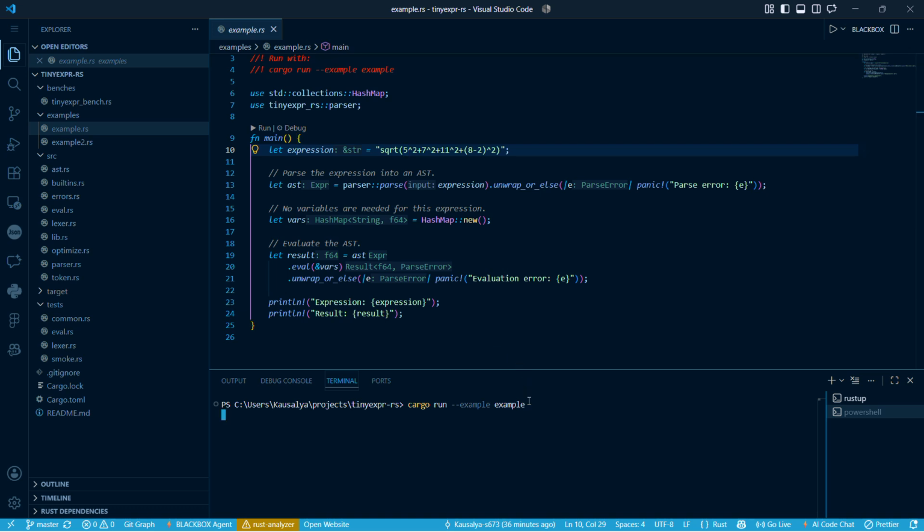Run it and look at the result. This line prints the output. When we run it, in the first line it shows the expression, and the second line shows the evaluated result. Internally, the parser first tokenizes the input, constructs the AST, and then recursively evaluates it to compute the value. This demonstrates the complete pipeline of my project, from parsing a mathematical expression to producing the final numerical result.